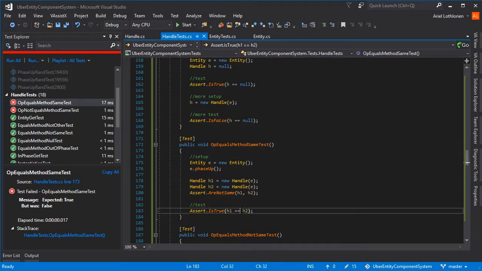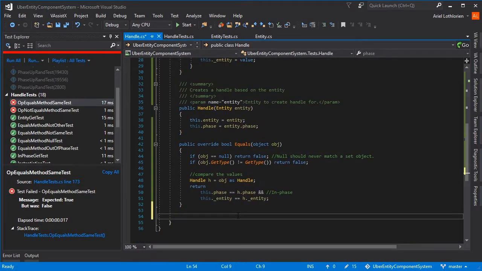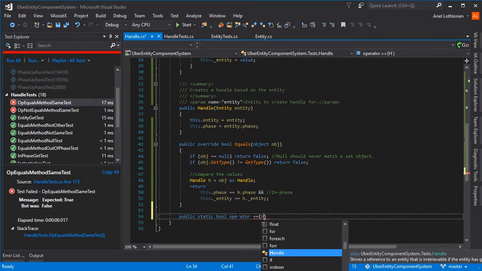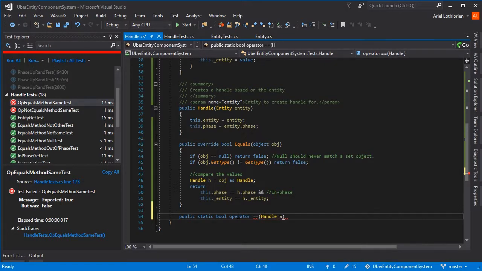Now we need to go and override the operation. So this is a fun one. We go public static bool operator, and we're going to override the equals operator. We can override other operators as well. So what we're going to do is say handle. So we're going to say our A and B. So it's like the right and left, right? So our A is a handle and our B is a handle.